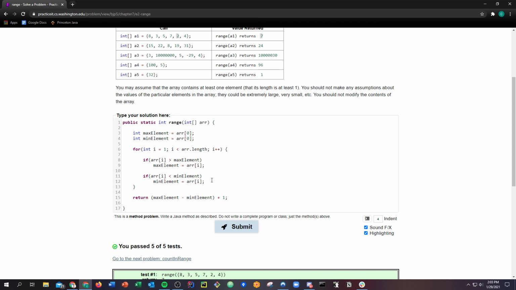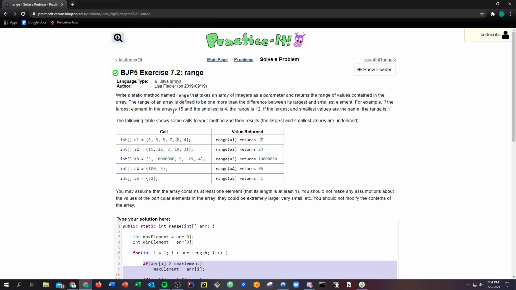And it can be true to both of those conditions. There's the potential that it's both the maximum and minimum. So that is exercise 7.2.